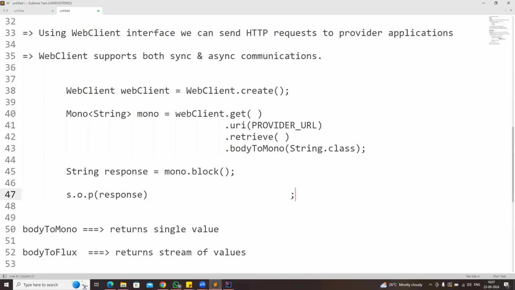What is the meaning of mono.block? Blocking the response, sir. Waiting for the response. What is the meaning of block? Block means we want to wait for the response.